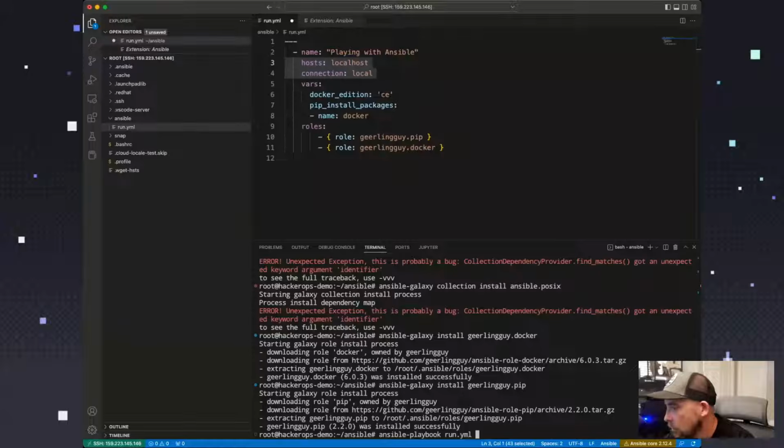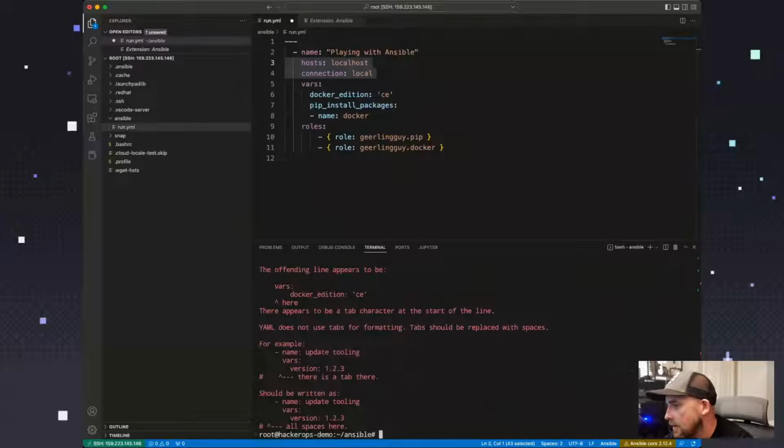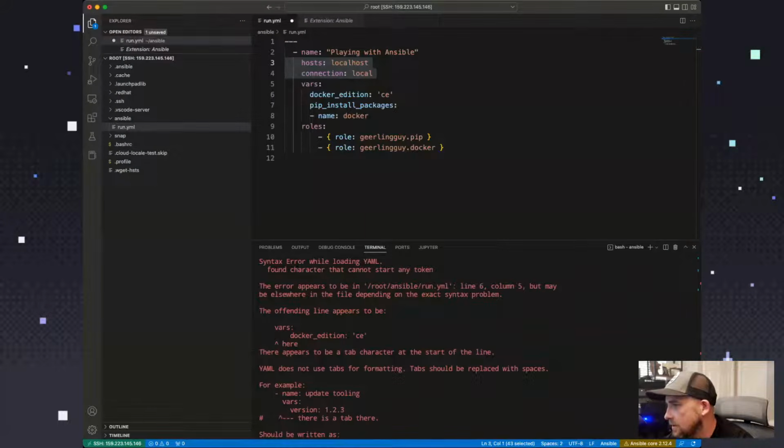So we will run the same command again. Ansible Playbook run.yaml. And what did we do? Installation. I don't think it is a tab there. I might have to Ansible lint this.